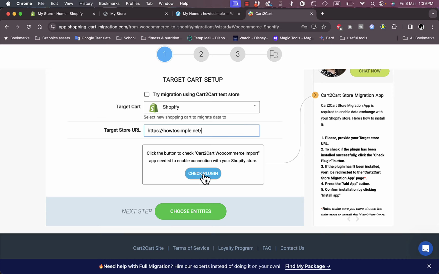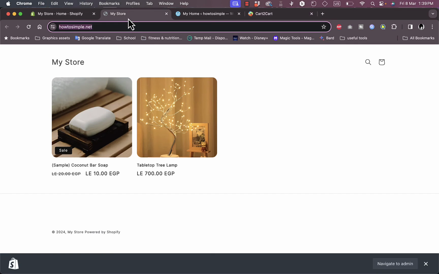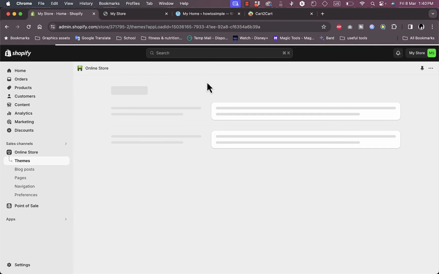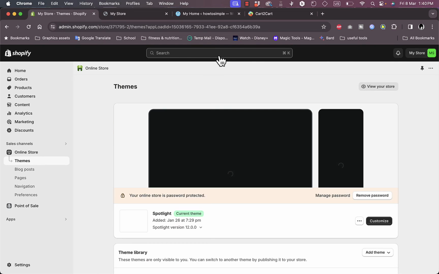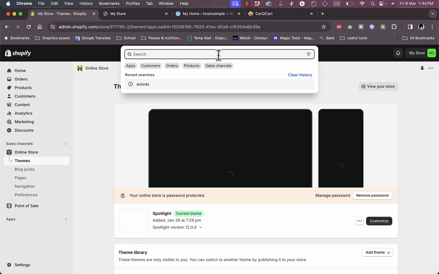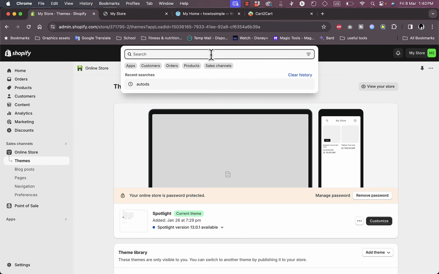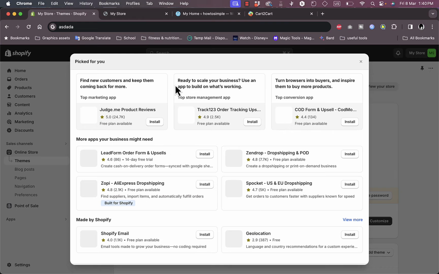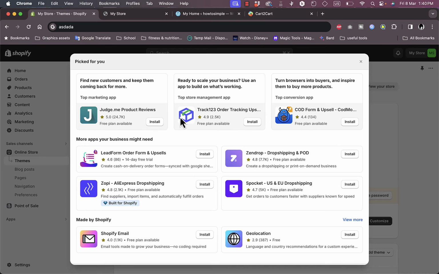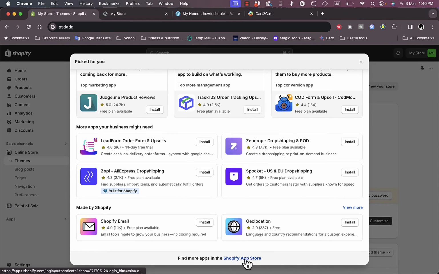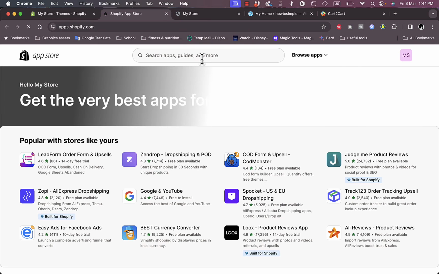One thing that I forgot to mention is that on your Shopify, you need to install the cart-to-cart plugin or app. So in the search bar for the App Store, type in cart-to-cart. Okay, it opened up the picked apps. So I want to go to the Shopify App Store to search for the cart-to-cart app to install it. Now in the search, type in cart-to-cart.